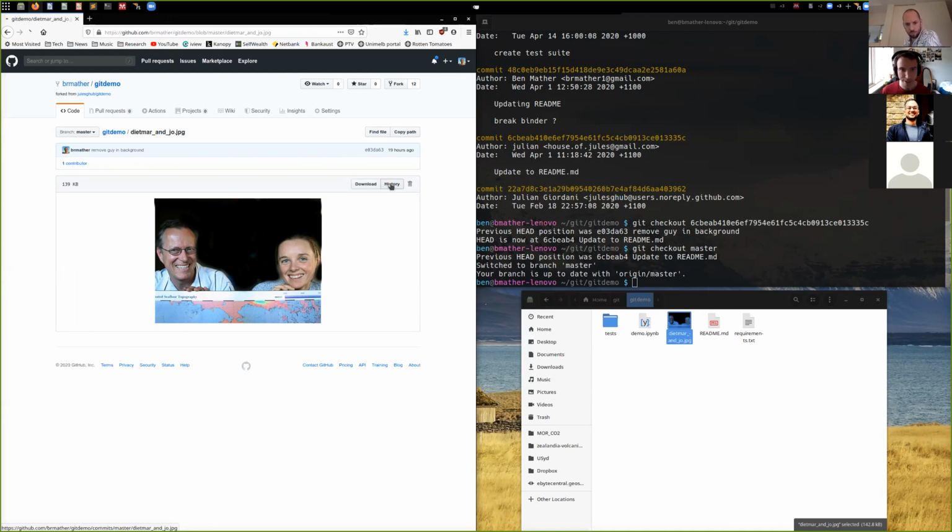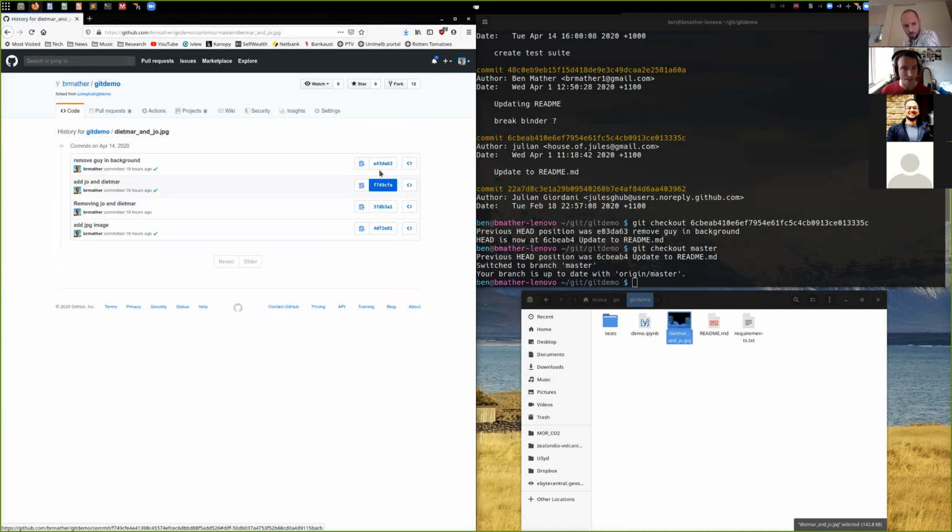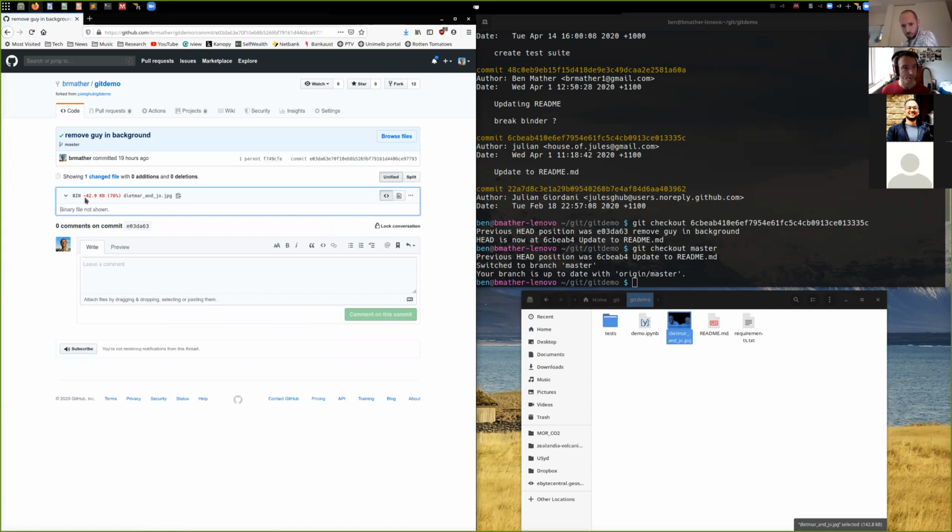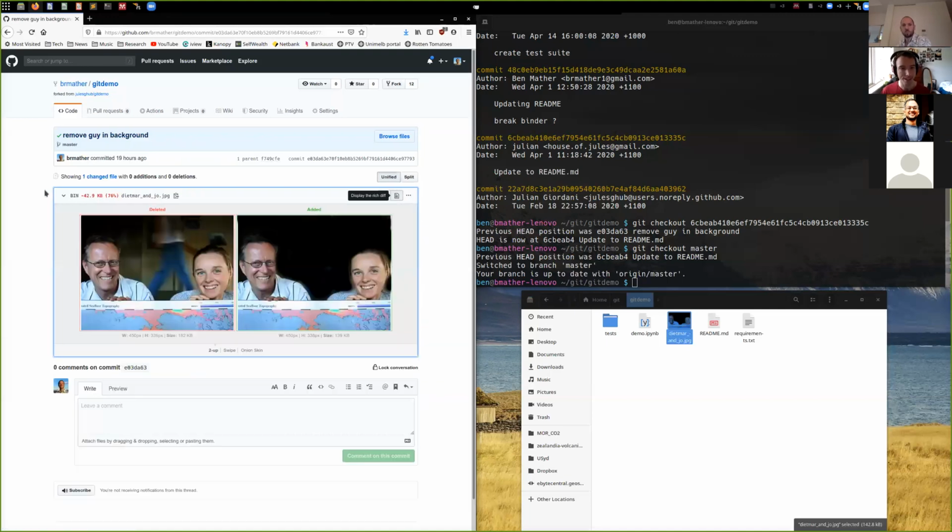If I go on history here, and then select which point in time I want to compare it to, so I'll do this one. It shows me how much of a change to the file size there's been, so a decrease of 42 kilobytes. This doesn't show you much, but if I go on display rich diff, we can see a side-by-side comparison between the old file and the more recent file.